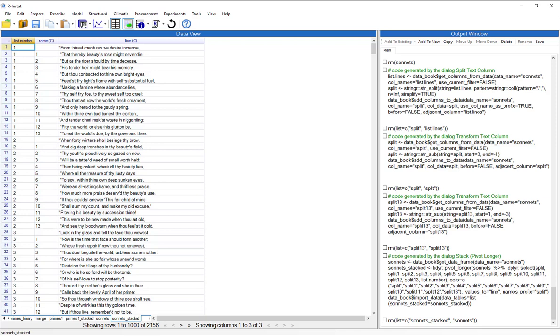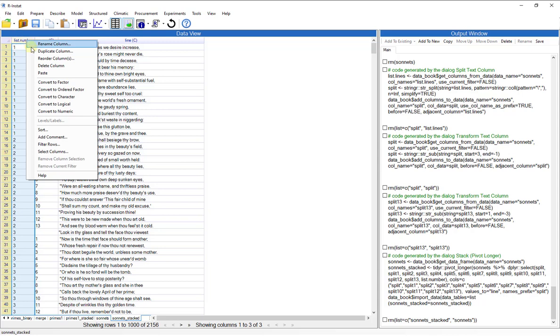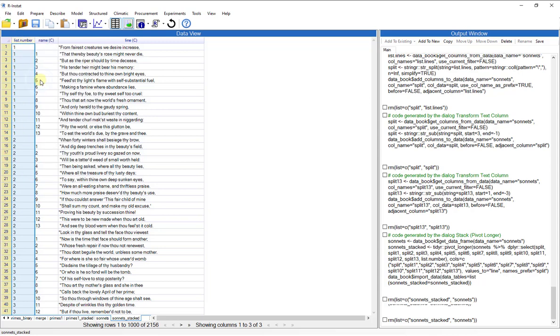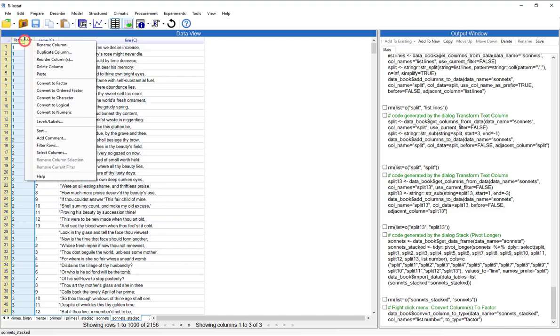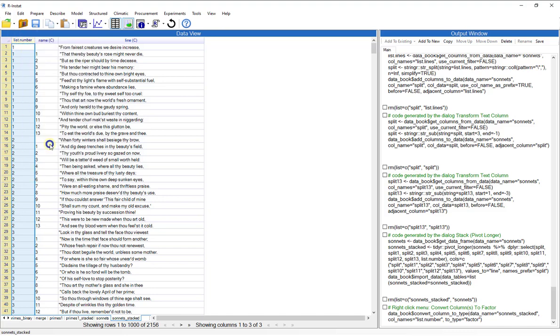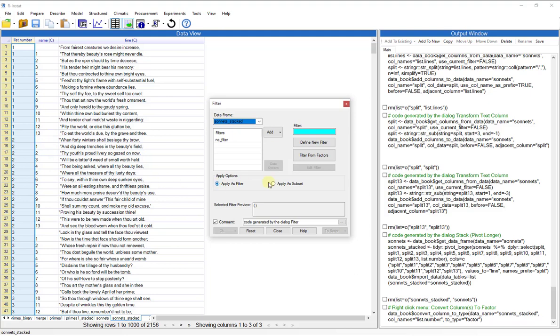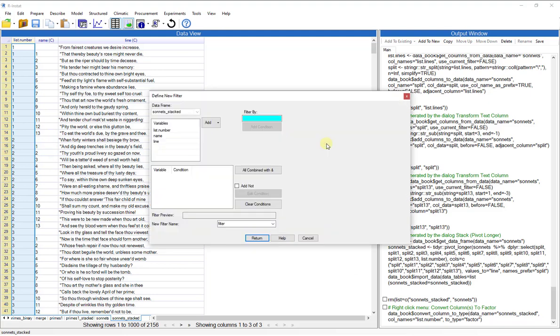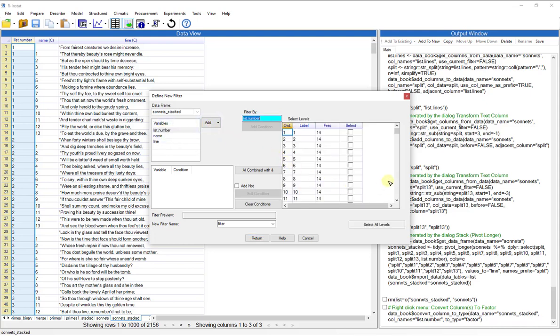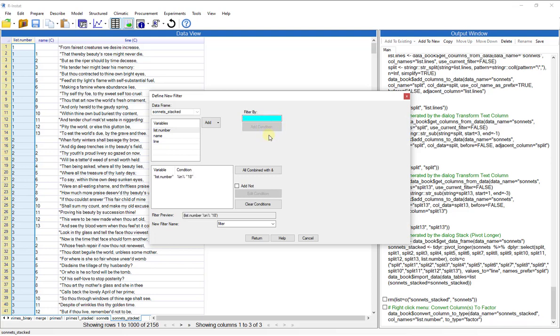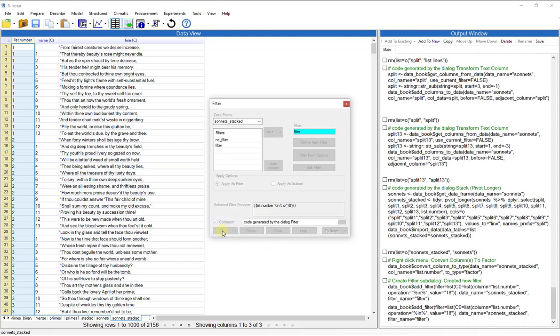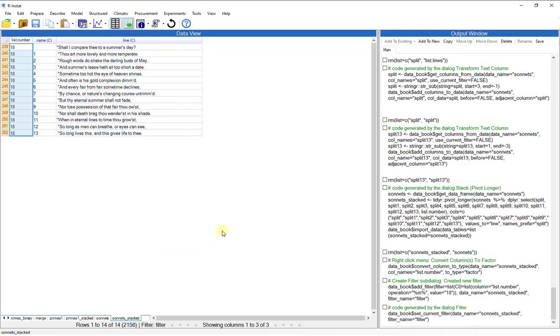Some people say that sonnet 18 is one of the best, so let's filter to look at that one. First, make the first variable into a factor. Then use right-click to open the filter dialog. Next, we define a new filter. We choose to filter by list number, and here are all the levels available to filter by. Click on 18, add the condition, and return. Now we click OK to apply the filter to our dataset. Here it is.